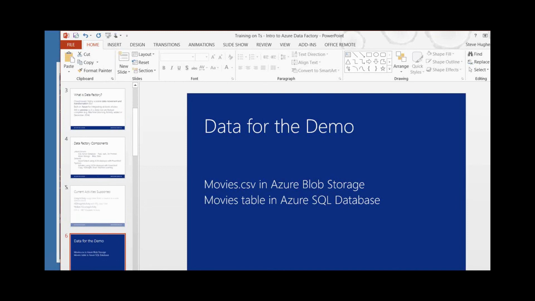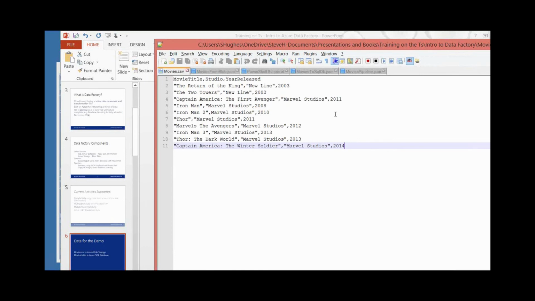So today for the demo, I'm going to set up Data Factory to move files from a CSV file, through the transform, into a movies table in Azure SQL database. So quickly, just to look at the data we're working with, this is the file we are currently looking at. It is basically movie title, studio, and year released, and a series of 10 different records.